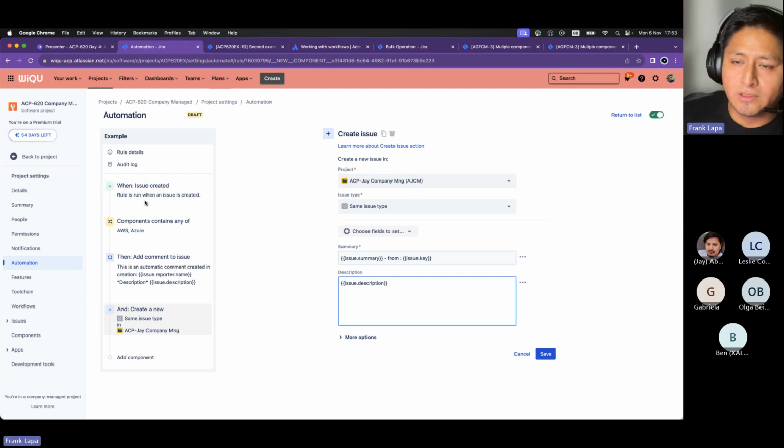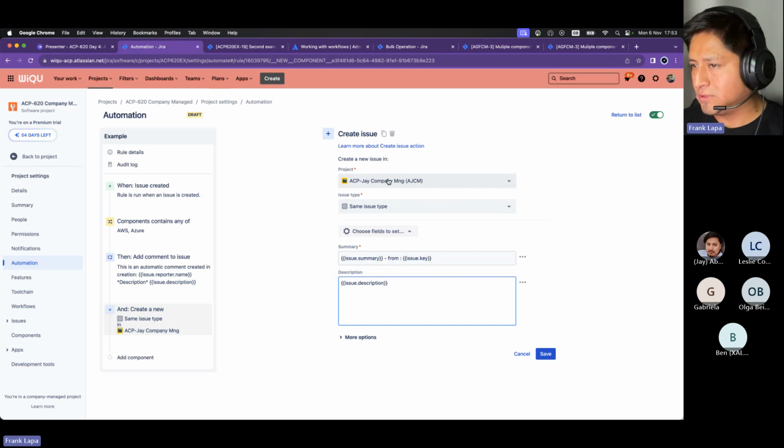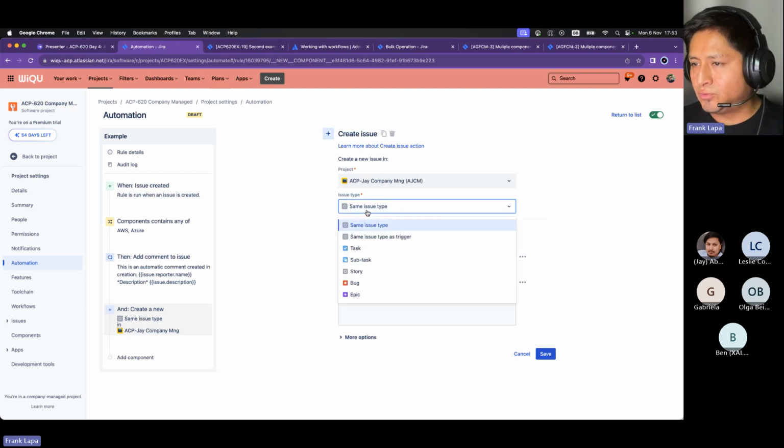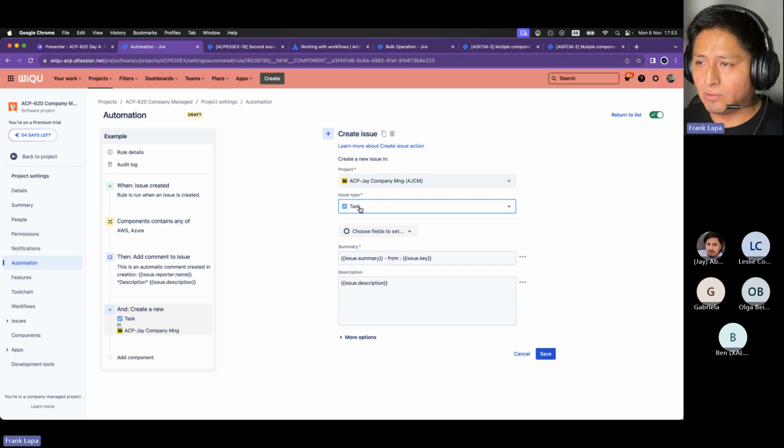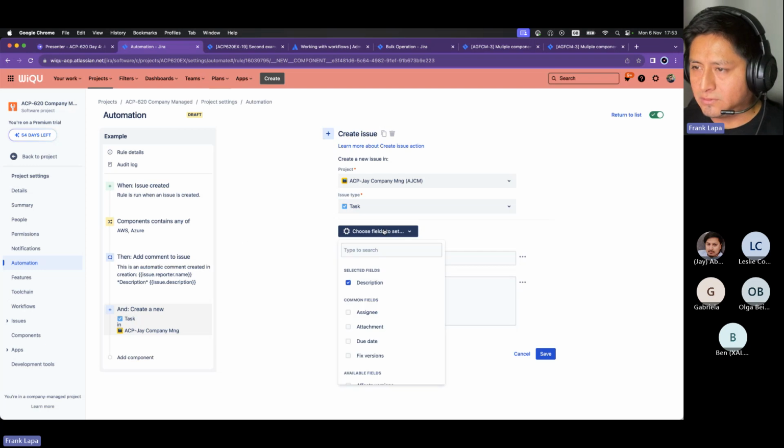So what I'm doing now is, whenever a component is created, if it's AWS or Azure, I'm going to add a comment, but also I'm going to create a new ticket in the J project. For the issue type, I can use the same issue type. So if I create a task, a task will be created. If I create a bug, a bug will be created, or I can specify the type. I can say I want to create a task whenever a ticket is created in my project. And also here, I think we can include a link.